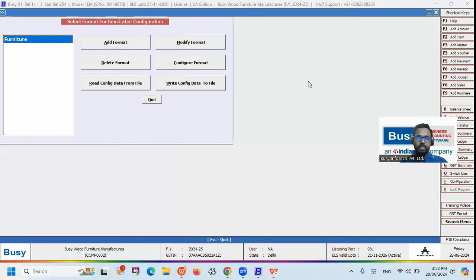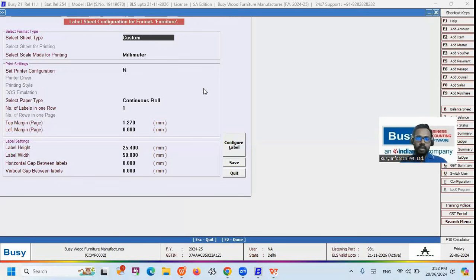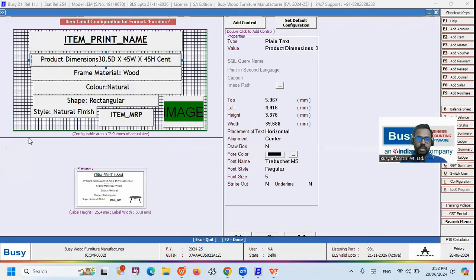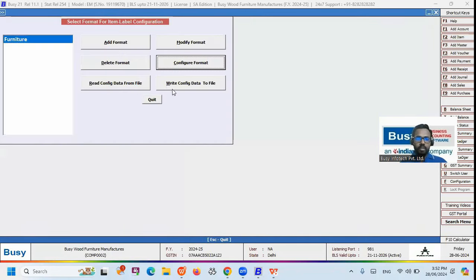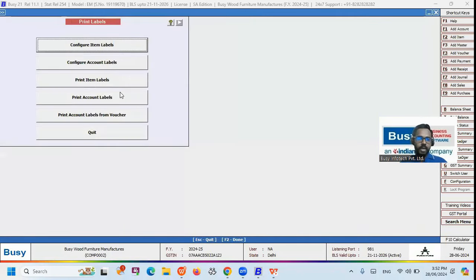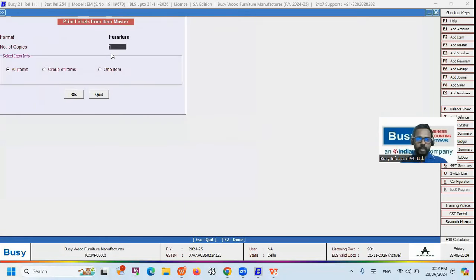If you want to configure your own label, you know that on each of the furniture pieces we have seen, the label contains the entire information of the furniture, which you can design here. You can see the design of the label. Once you print the label, it will become like this. Let me print it and I can show you. This will be the label design called furniture.